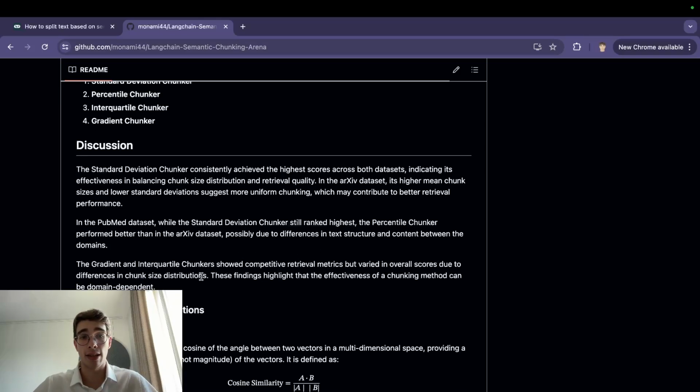The gradient and interquartile chunkers showed competitive retrieval metrics, but varied in overall scores due to difference in chunk size distributions. These findings highlight that the effectiveness of chunking method can be domain dependent, as we saw.